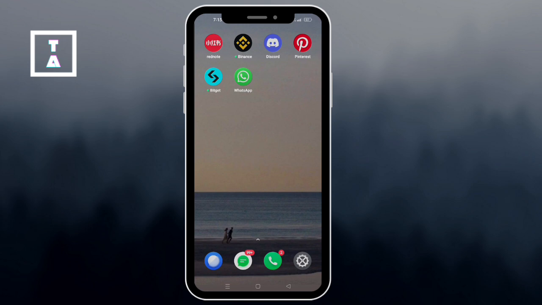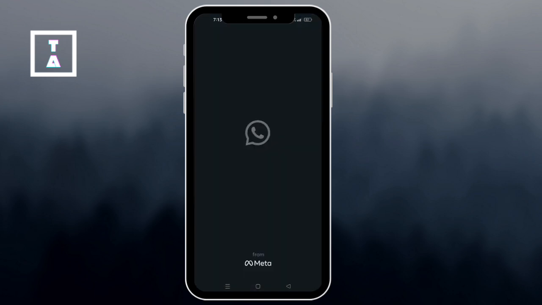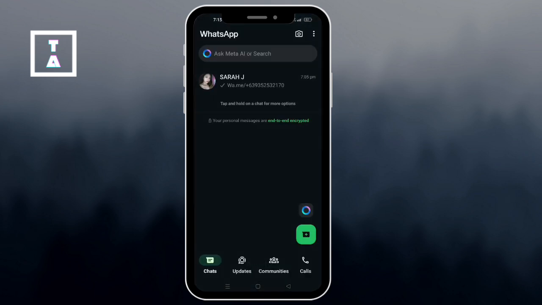So, let's get started. First, open your WhatsApp on your device. Go to your Chats tab and find a conversation you want to lock. Press and hold the chat you want to lock until it's selected. Then, tap the three dots icon at the top right corner of the screen.